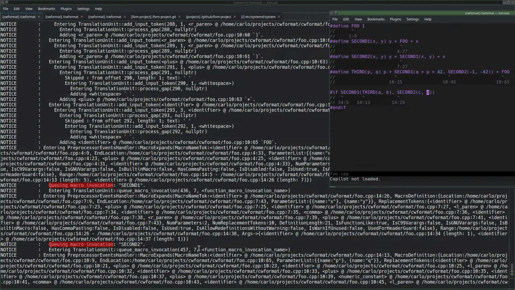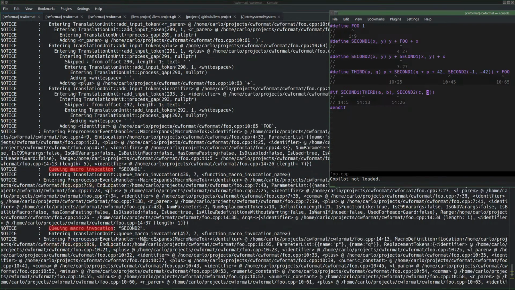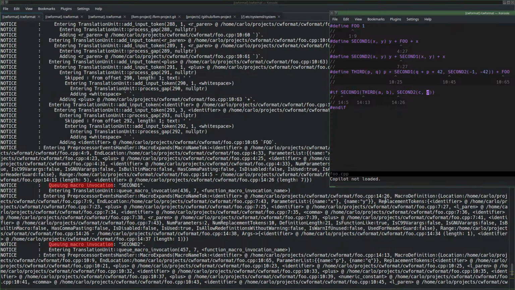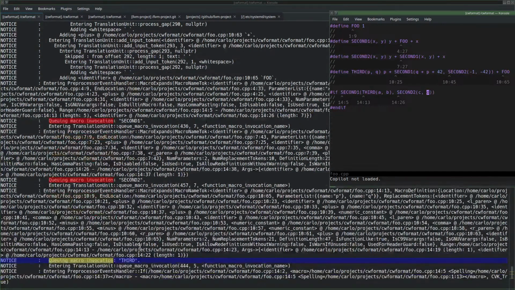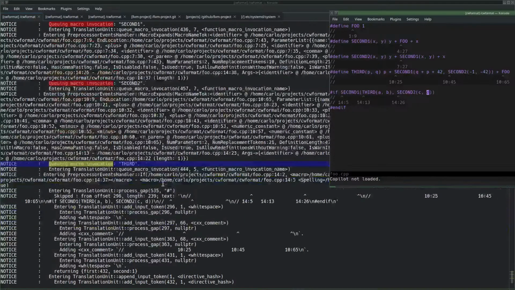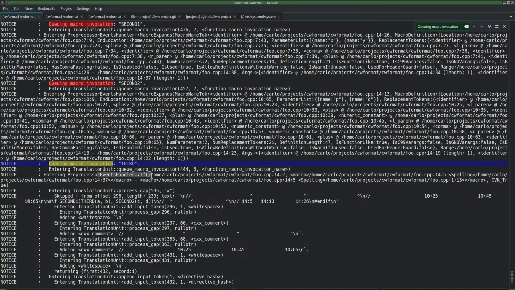And then we get second two, like I wrote in the description of the video. Because this is 14.13, what? Not 14.13. No, this one. 14.26, the location. And that is indeed second two. And then we get 14.13, which is third. It's here. And then finally we get the if, handling the if. So the order is completely wrong.